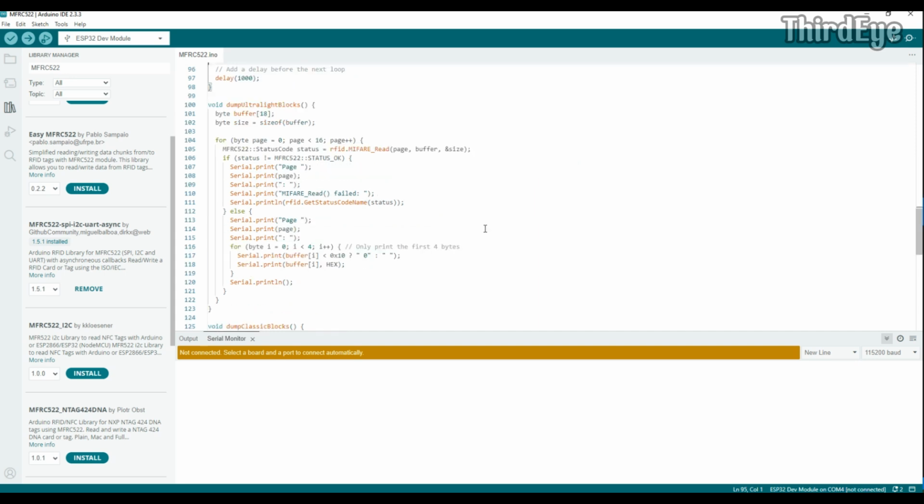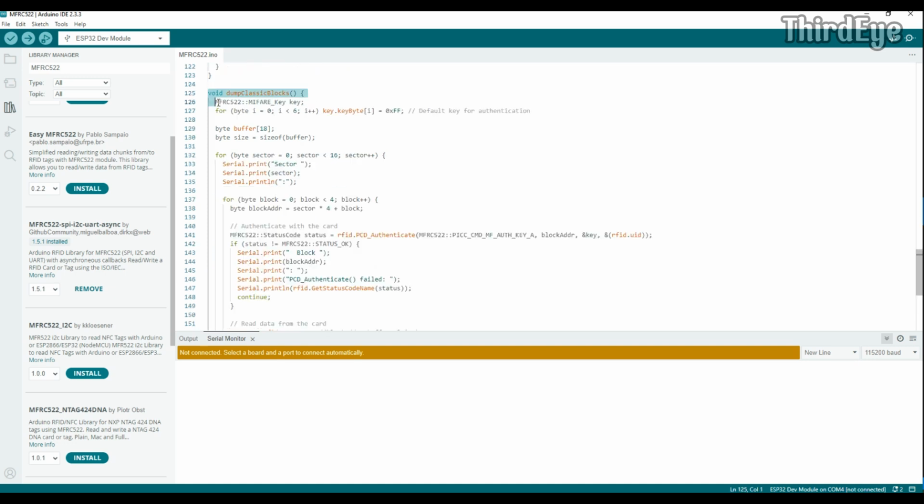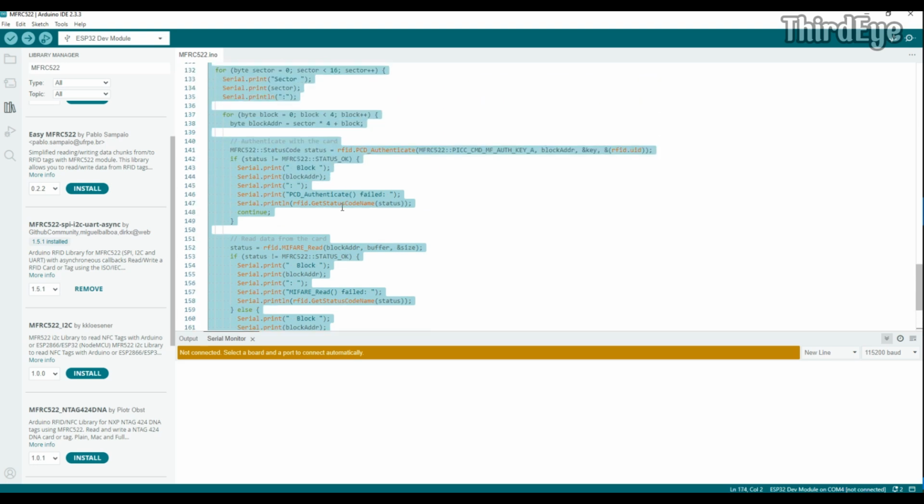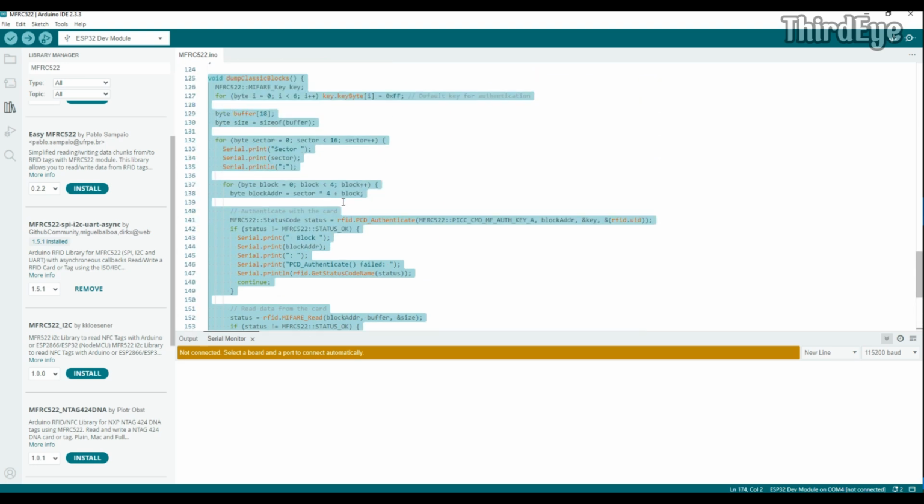PCD_StopCrypto1. Dump ultralight blocks: read all 16 pages of a MIFARE Ultralight card. Dump classic blocks: authenticate, read, and print all sectors and blocks of a MIFARE Classic 1 kilobyte card.